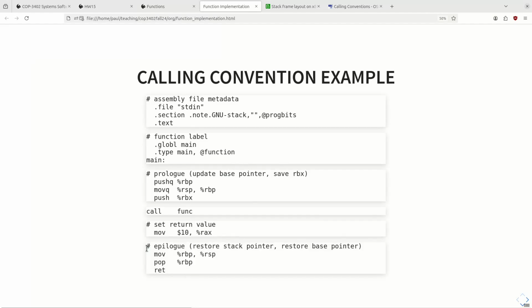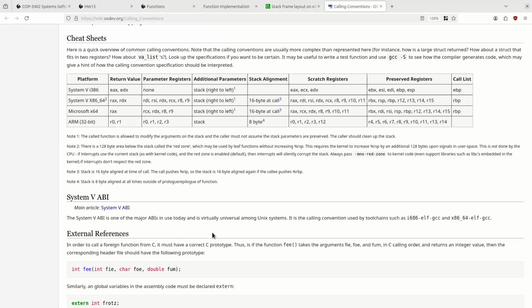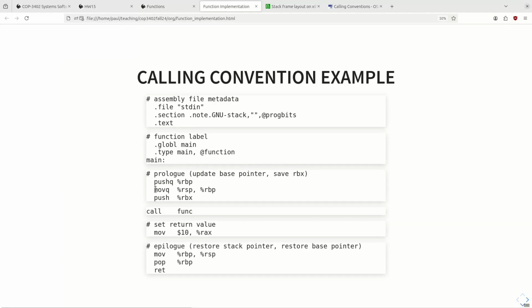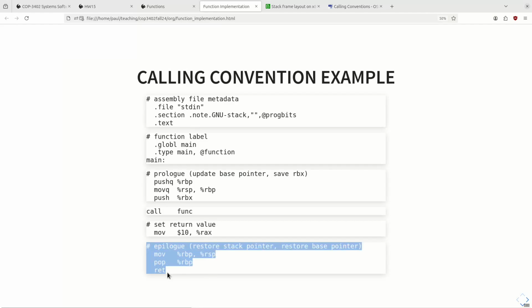So if you want to pass a value, this goes back to the calling convention. The return value, by convention, is passed through a register. And so in our convention, this is in register A, RAX. So the return statement in our language is going to just set that register. It's not going to actually transfer control. It's just going to set the register. It's the epilogue of the function that transfers control.